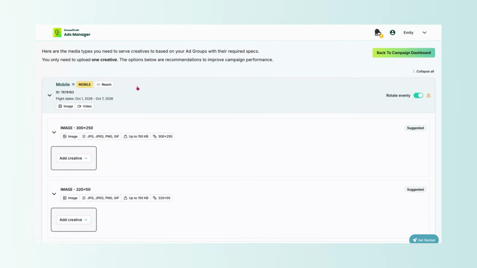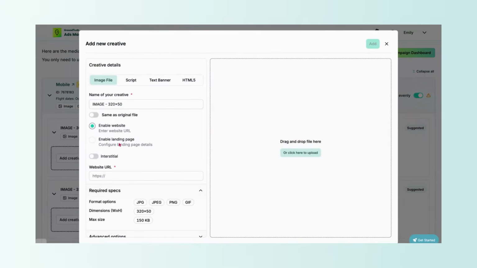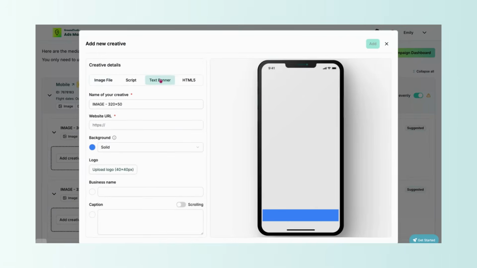Locate your mobile ad group. You'll see suggested size slots like 300 by 250 or 320 by 50. Click Add Creative under any image slot. Select Upload New, then choose Text Banner from the top menu. Don't worry about pre-filled size names. The builder defaults to creating a 320 by 50 banner.